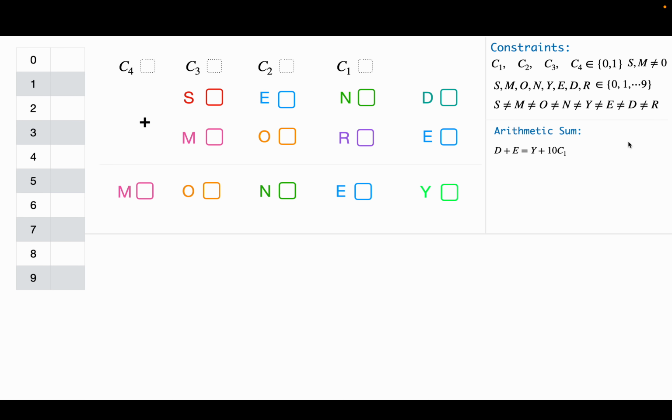In the same way, we can express the second arithmetic constraint, which is N plus R plus C1 is equal to E plus 10C2. The same reasoning goes here. C2 can take 0 or 1. If C2 is 0, it would be a value less than 10. If C2 is 1, it would be a value of more than 10. In this way, when we apply it to the others, we get that E plus O plus C2 is equal to N plus 10C3, and S plus M plus C3 is equal to O plus 10C4.